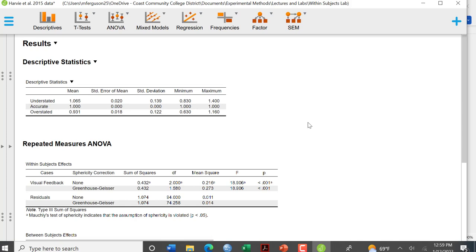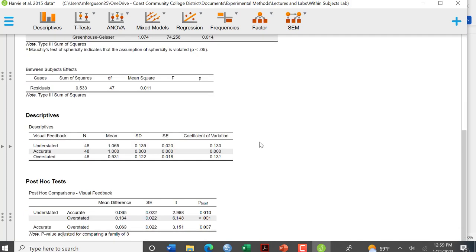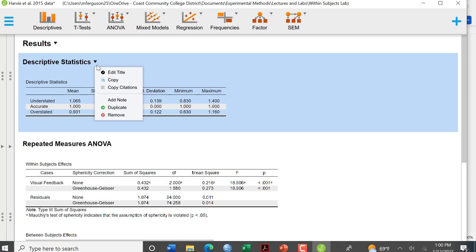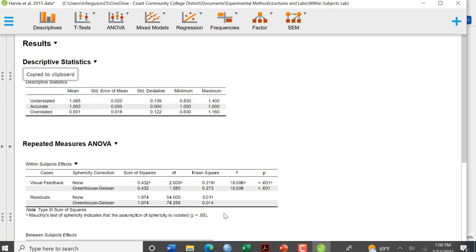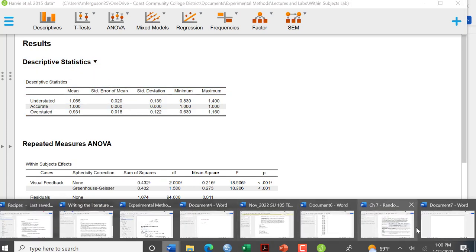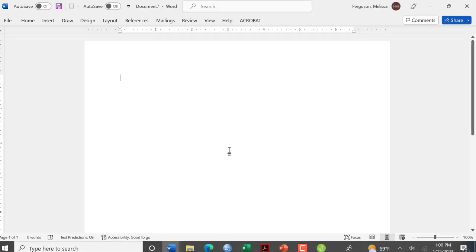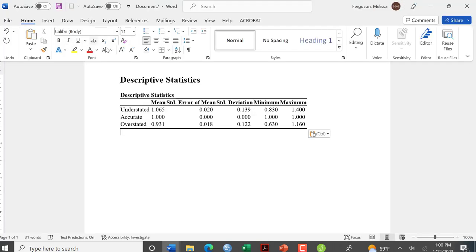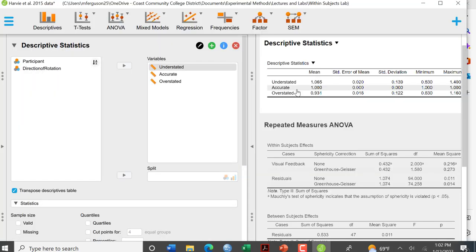So now that we've run our descriptive statistics, we've done our ANOVA, we've done our post-hoc test, I'm going to show you how to take this table and make it into an APA style table. So I'm going to copy it and I'm going to go over to a brand new Word document here and I'm going to just do Control V, or you could go up to home and do paste.